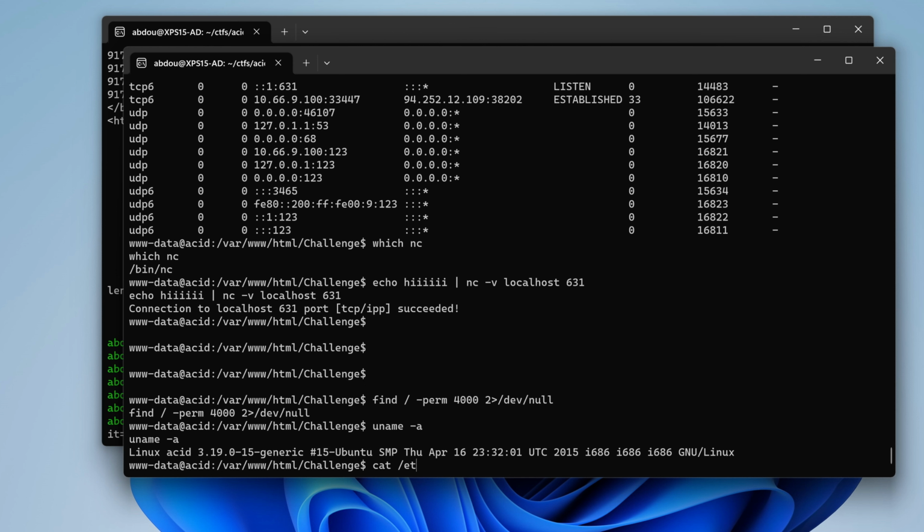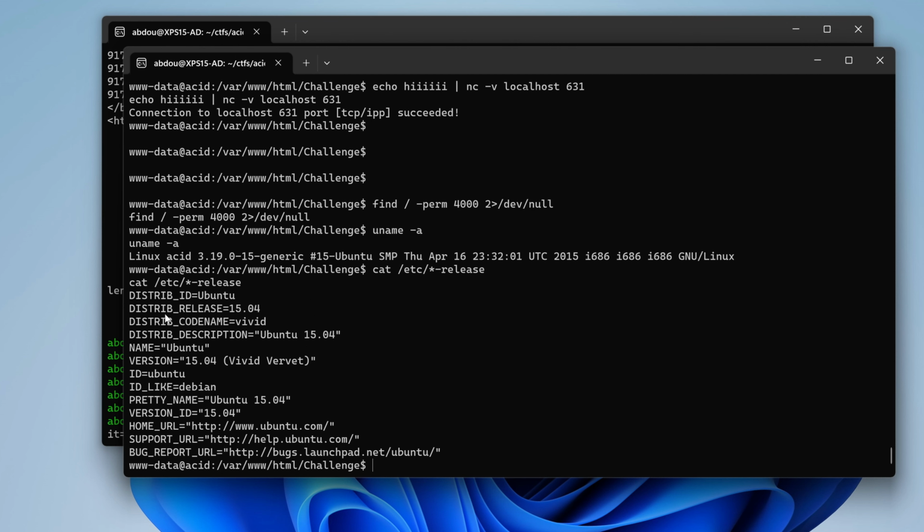Cat /etc/os-release. Yep, indeed, that's Ubuntu 15.04, otherwise known as Vivid. And it's 32-bit, and I wonder if we could find anything interesting to exploit this kernel or this potentially vulnerable version.